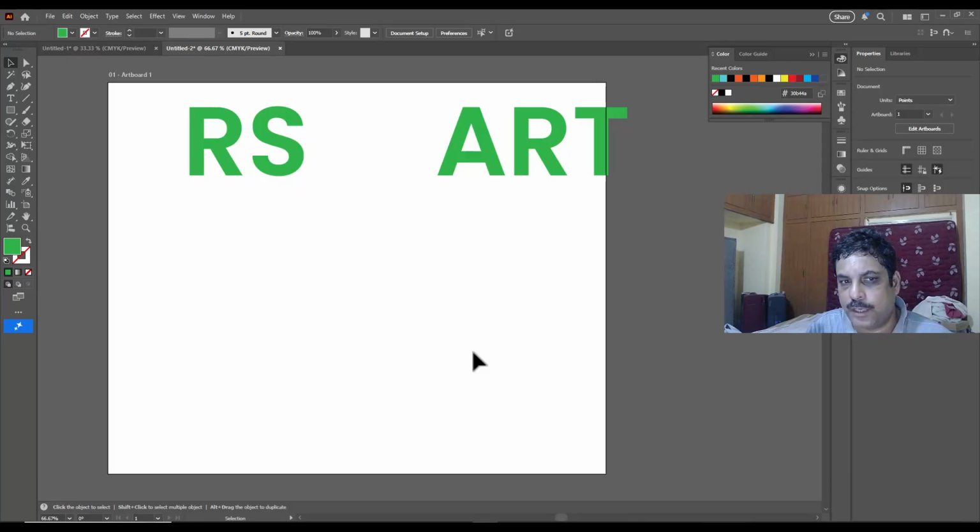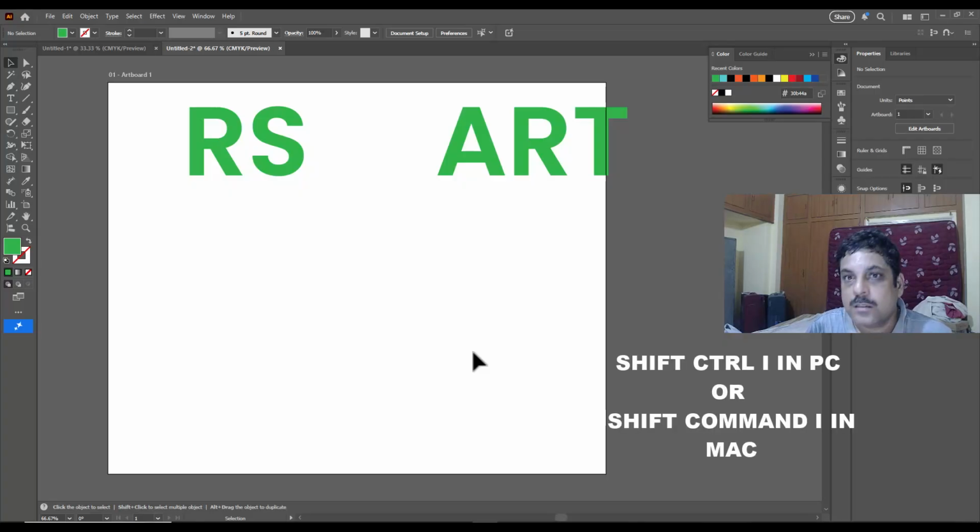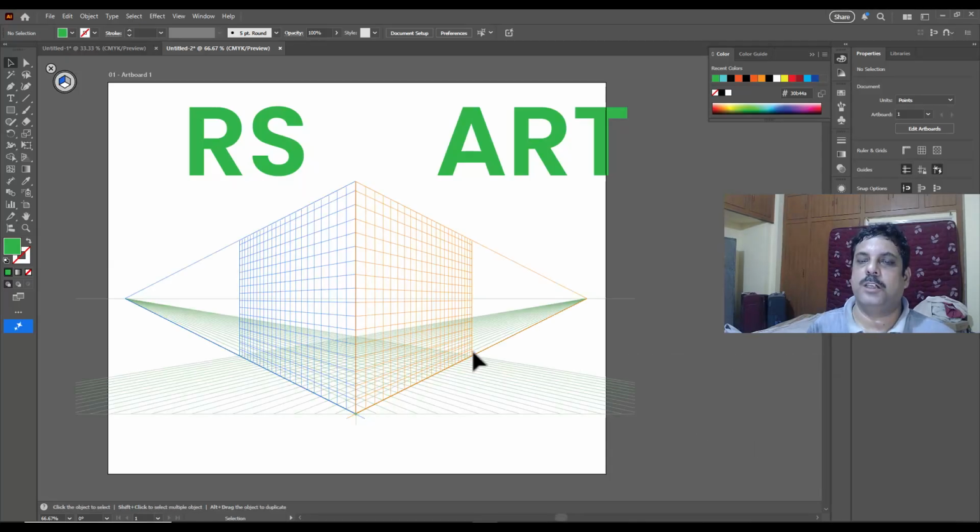And if we want to bring it back, there is a shortcut. We can use Shift Control I or Shift Command I to bring the perspective grid back.